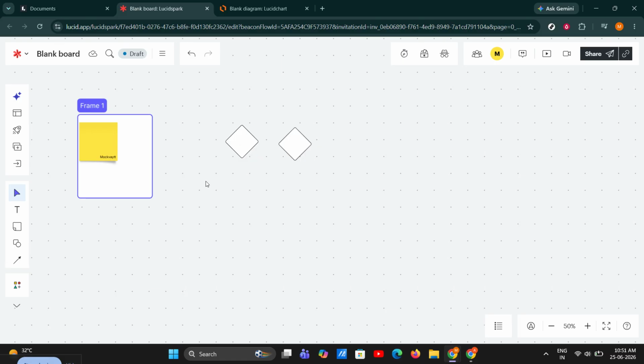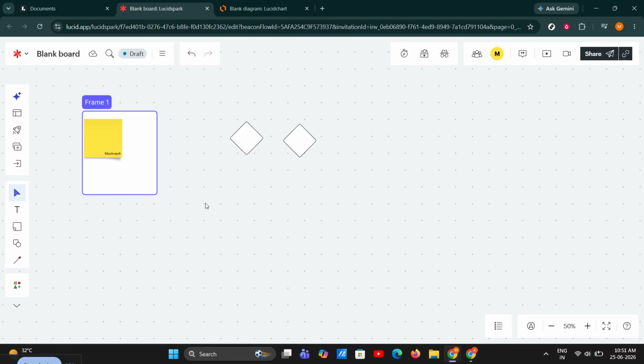So to recap, undo in Lucid with Ctrl+Z on Windows or Command+Z on Mac, or click the undo arrow in the top toolbar. If needed, use Ctrl+Shift+Z or Command+Shift+Z to redo. That's all there is to it.